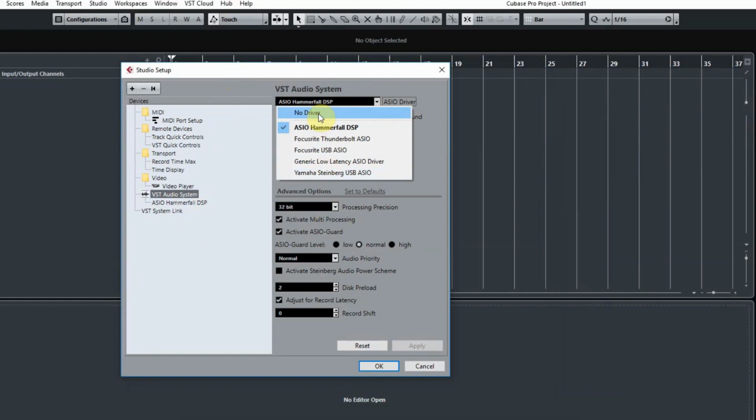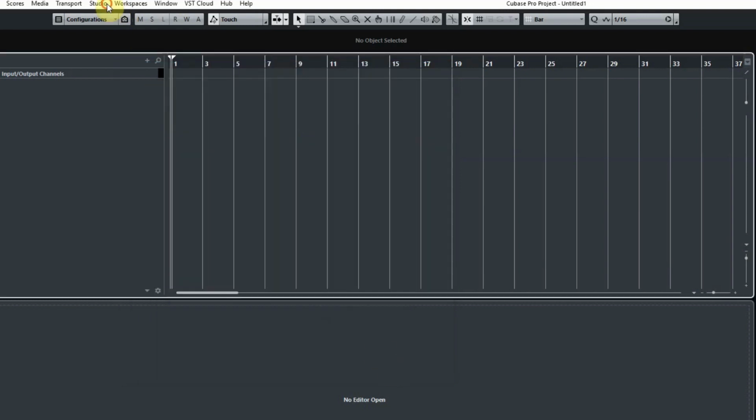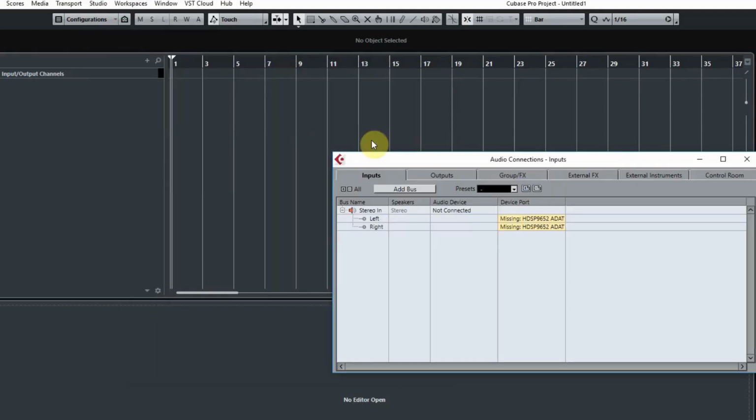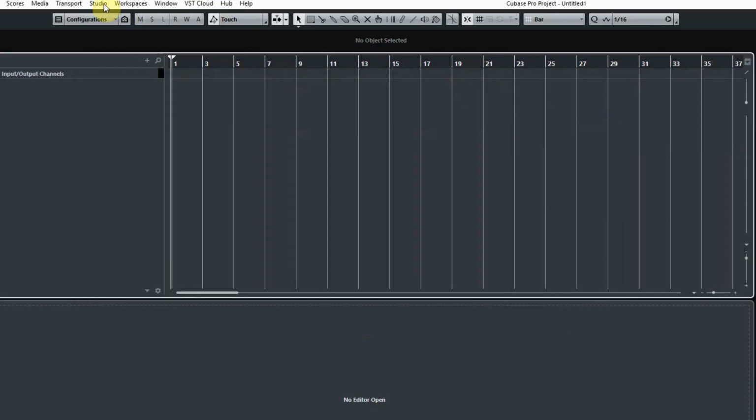But you might be seeing no driver in this ASIO panel, and you'll see the input and output latency are 0. And if we just go to Studio and then Audio Connections, you'll also see another sign that you've not got the correct driver. Audio device is not connected, and if you click on it, there's no options, and it's saying missing ports. So close that, go back to Studio and Studio Setup.